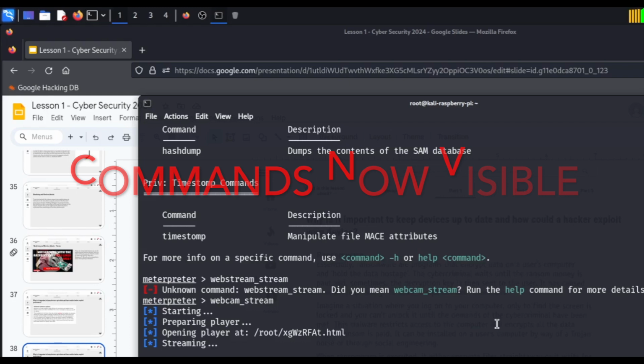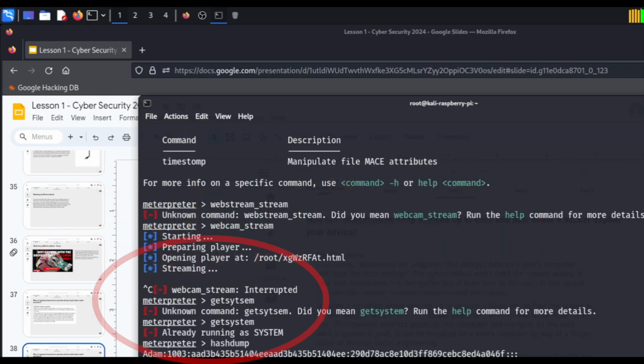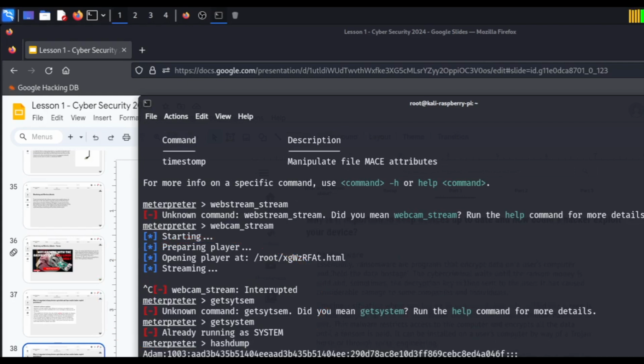Let's just see if hashdump works. And here we have got all the encrypted passwords of each of these users. So later on in this video, we will be actually having a look at how we can take the hash, the encrypted password, and how we can break it. Now, for now, we are going to move on. Now we've looked at how to exploit this Windows 7 machine.